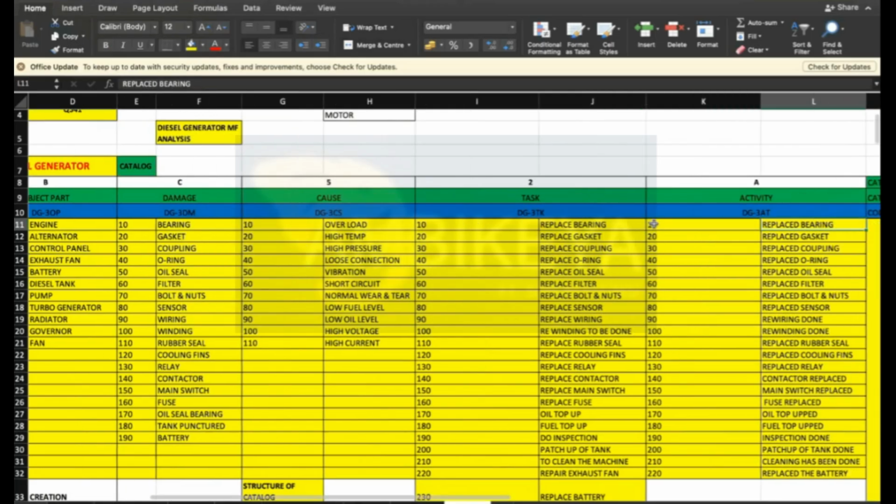What all activities? Here I have written in simple language what activity you have performed already. Task is to be performed; activity means what you have performed, which is replaced bearing. But in real time, you can write it in detailed steps. The user can write detailed steps on how to replace a bearing, what all steps and activities you need to carry out to replace the bearing. Understand? That is called your activity.